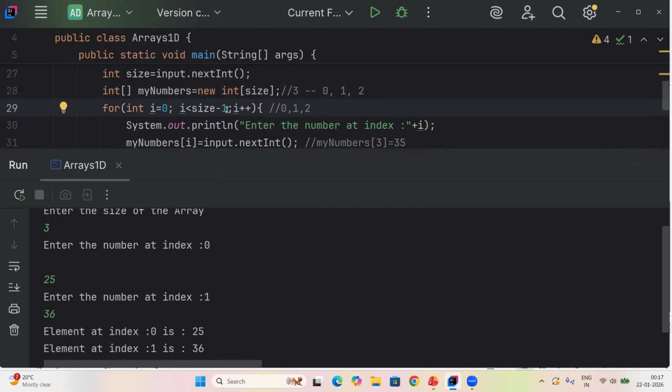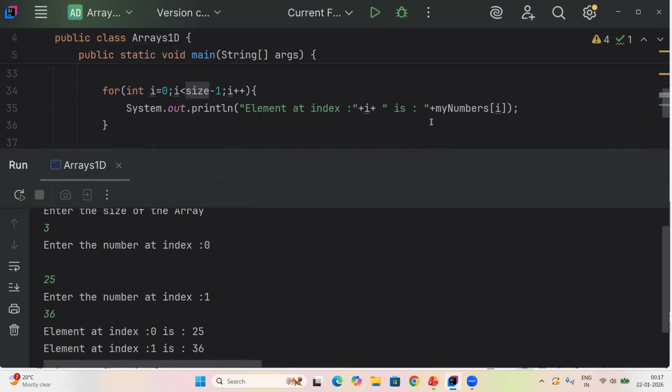This should not be i less than size minus 1, it should be i less than size. So 0, 1, 2, this is correct. Previously I made a mistake, so I'll correct this one, i less than size. Let me run this once again.